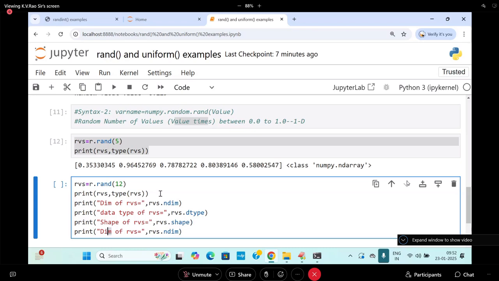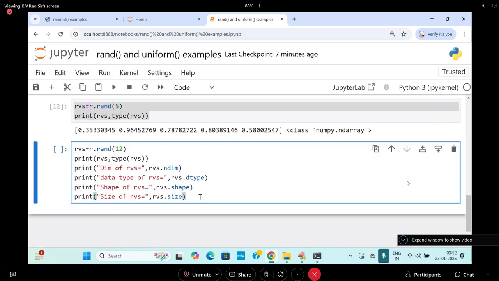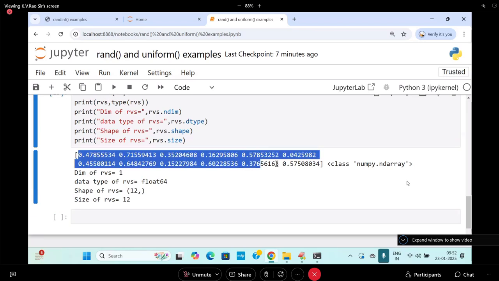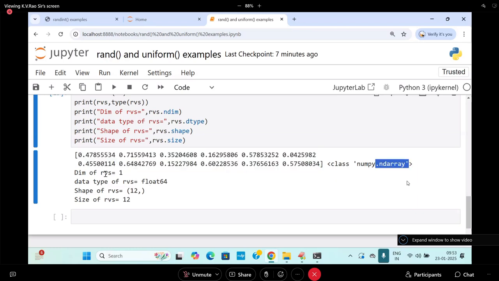Size of RVS, I am going to write it. So what is the size? 12. So try to execute. You are getting all the values. Try to observe closely. The majority of the values are closely related. They are called uniform distribution. So ND array, and the dimension is this one. Float 64 is the internal data type, 12 comma is the shape, and the size is like this.